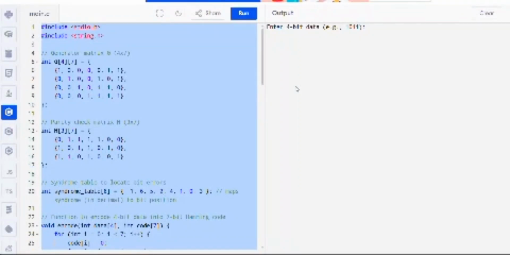So this C program implements a Hamming code, which is an error detection and correction code used to encode the 4 data bits into 7 data bits by adding 3 parity bits. The program performs the following tasks. First, it encodes the 4 bits of data into a 7-bit Hamming code.